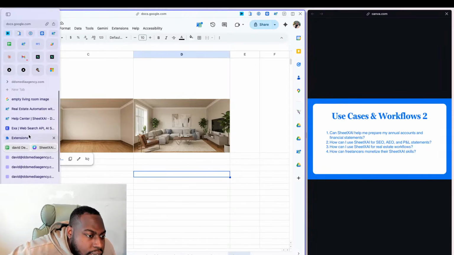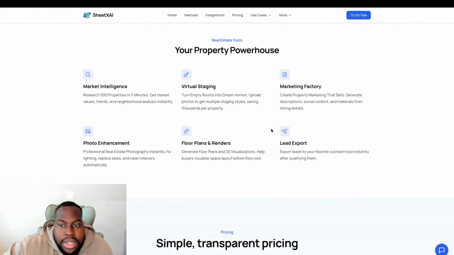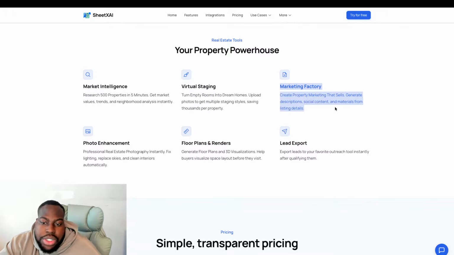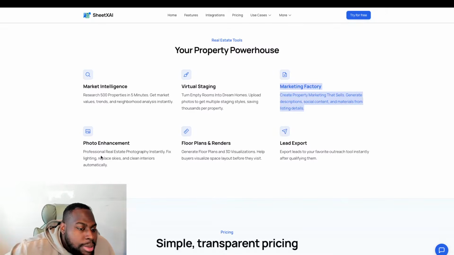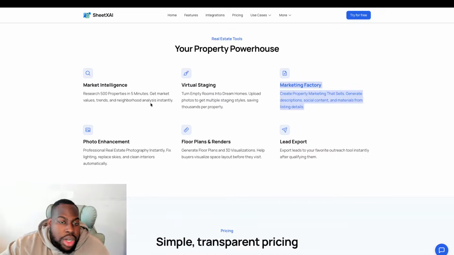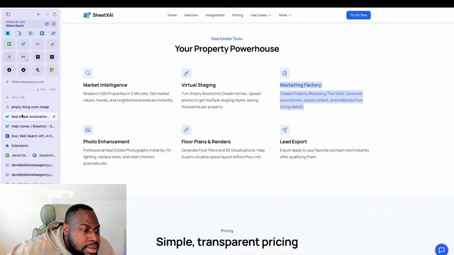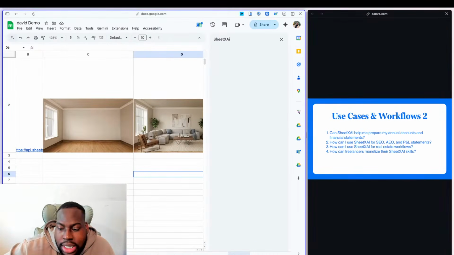I just want to see what else I had on here. Same thing for marketing, right? I showed it earlier in the video, but essentially you could generate descriptions, social content, materials from listing details, photo enhancements. Like I said, the same thing I just did right now can be used to do all of these things, right? You can even use it to research your customers, like a very deep research on every one of your customers. And you could send these leads, these people, to Instantly. I don't know if you use Instantly.